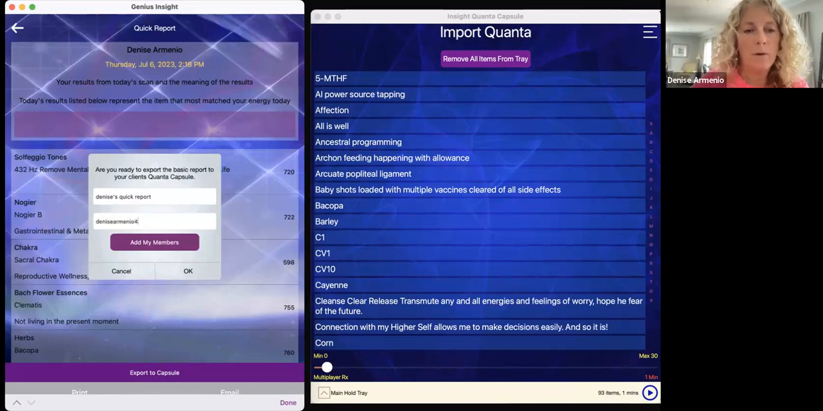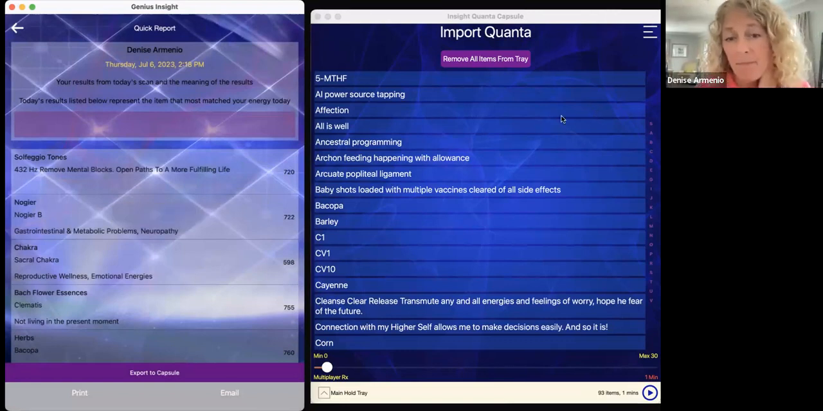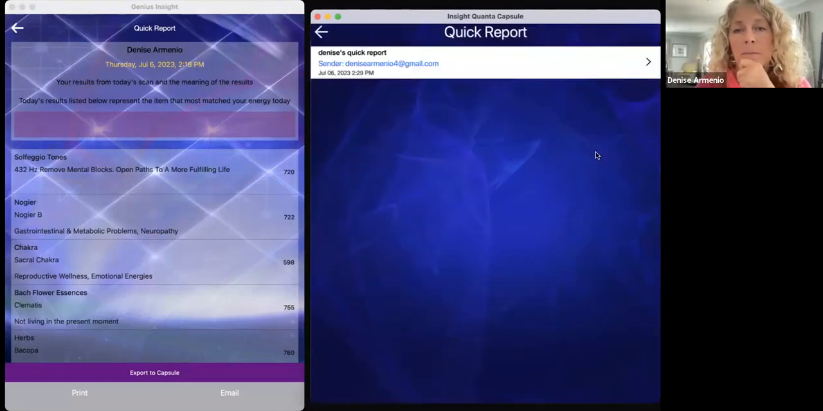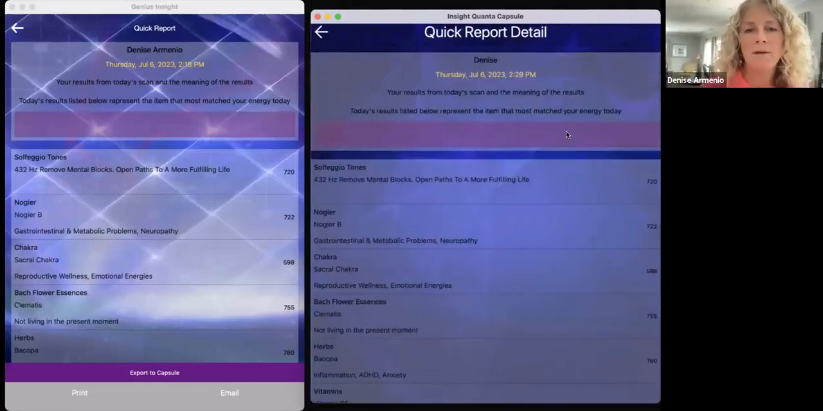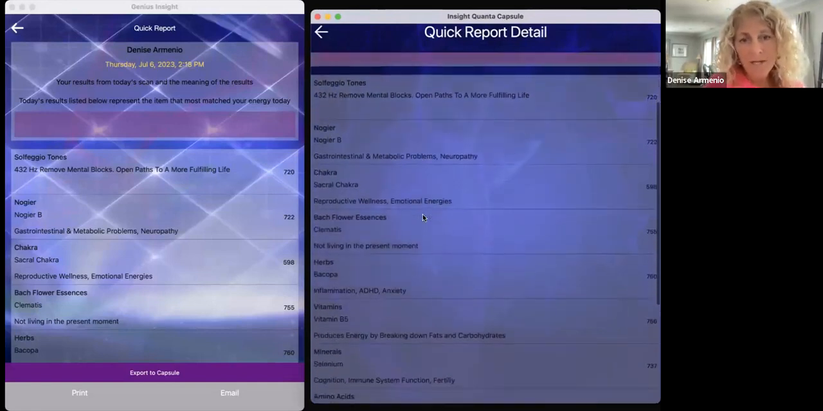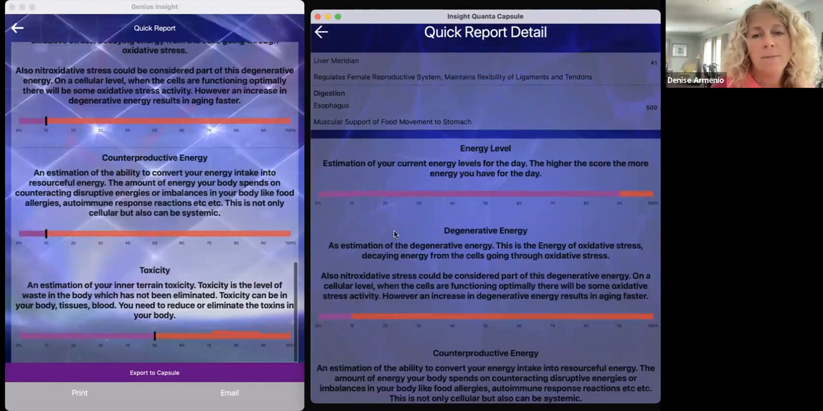I have a feeling this won't work because I didn't do it ahead of time, but I'm just showing you so you have a sense. So it says the report shared. So let's just see what happens if we go into here. I don't think it's going to work from here. Oh, it did. Look at that. Okay. So here's my report. And now you can see it shows everything that we just saw on the Genius. It's showing on the Quanta capsule. So that's kind of neat information for your clients to be looking at.